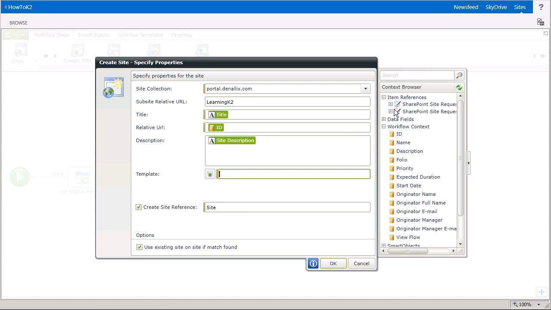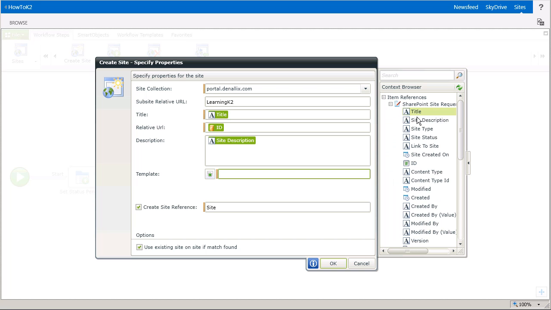Or, if you recall, earlier we gave the user a drop-down list of site templates to pick from on their request form. Let's go back to the item reference for the SharePoint list in the context browser and drag the site type column onto the template field. We'll use the value selected by the user to designate the site template.